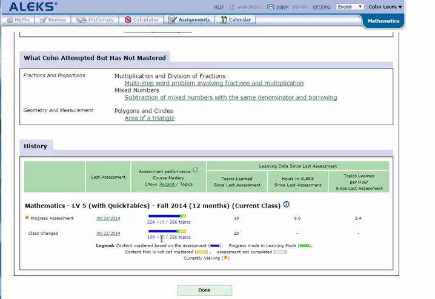She then learned 20 more topics, which is represented in the green, and the yellow are the topics left to learn. Then, since she learned so much, they gave her an assessment. And when she took that assessment on September 29th, instead of the initial assessment where there were 199 topics learned, she demonstrated mastery of 224, which is amazing, and since then has learned another 19 topics.